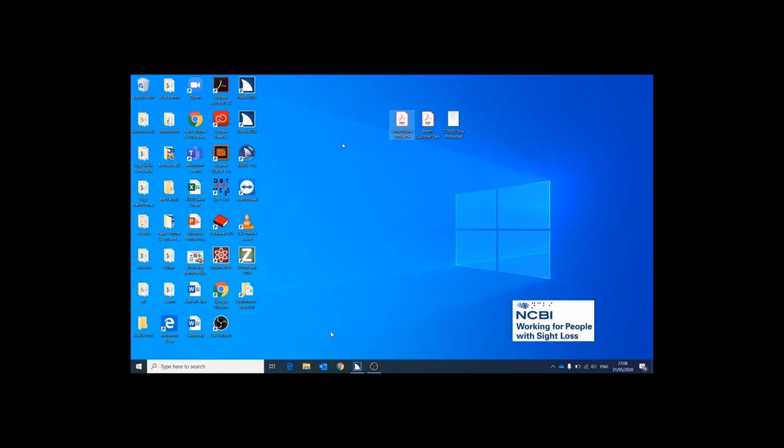Now, I mentioned earlier that it's now possible to read text that's featured in a JPEG file with JAWS. So I am going to show you a JPEG that I have saved on my desktop. Arrow right to it here. It's called COVID Stay Protected. Photos, COVID Stay Protected.jpg.